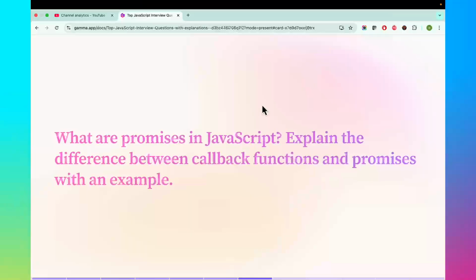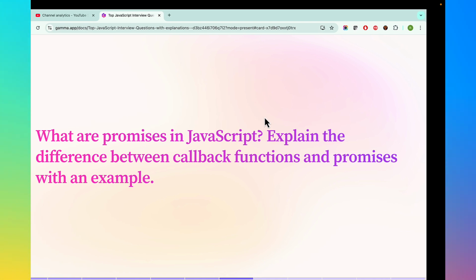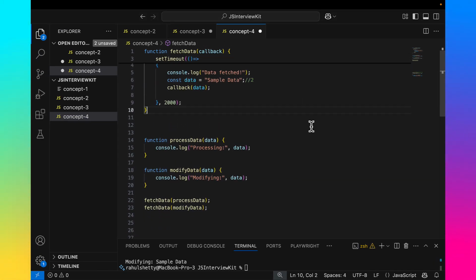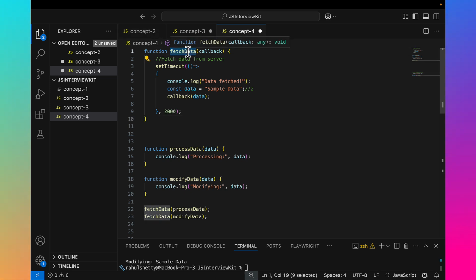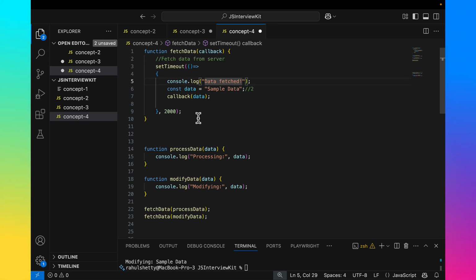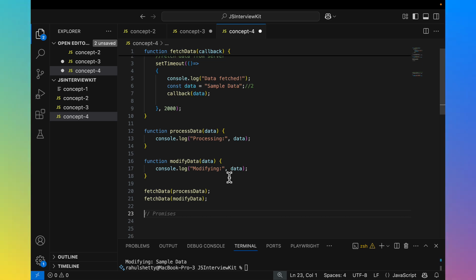Right? Now, what are promises in JavaScript? Let's see what the difference is between callback functions and promises, obviously with an example. What is the ultimate goal of using callback? The only reason is we want the data to be fetched first and then process it. Because JavaScript is asynchronous, we are doing all this callback stuff. That's the only reason, because we want to wait until this is done, but JavaScript is not waiting. So we can do that in another way than callback, and this is the latest way of doing it, which is by using promises.